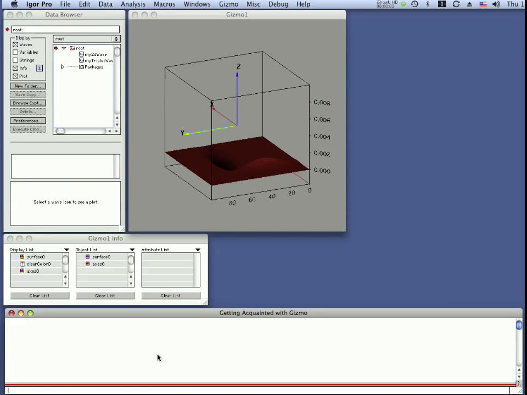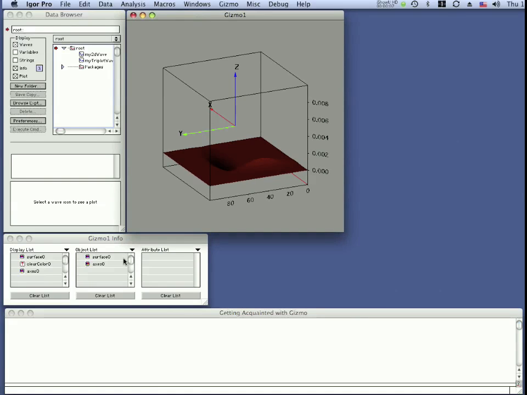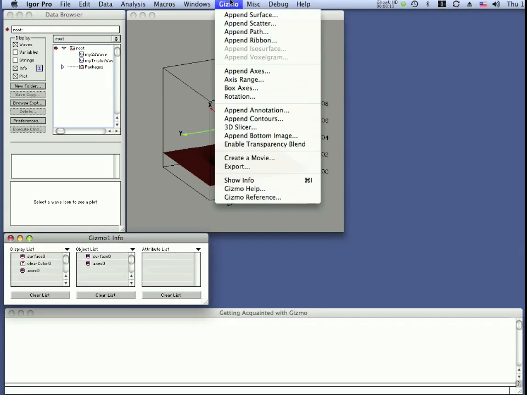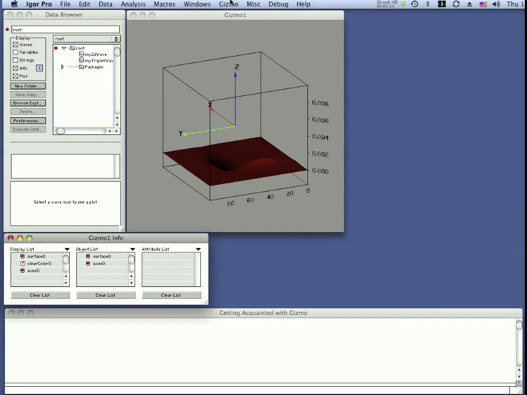So to summarize, we took a quick look at Gizmo and its three components: the main display window, the information window, and Gizmo's menu in the menu bar. In the following video tutorials, you'll find an overview of the type of graphs that you can create in Gizmo, and also detailed examples of common and some advanced features. This concludes this tutorial.